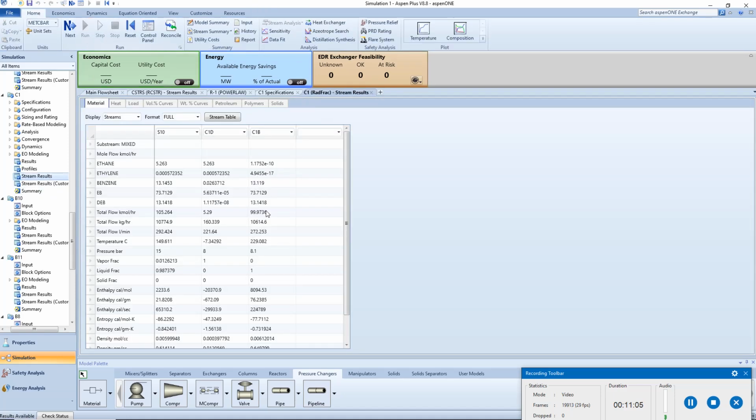After running the simulation, we can see all the ethane is coming to the top of the column, and since we have given a total flow rate of 5.29, a little bit of benzene comes out to the top of the C1 column. As you can see, the temperature of the distillate is minus 7 degrees, and for a water cooled condenser the temperature should be between 45 to 50 degrees centigrade. So we have to increase the temperature of this C1 distillate.